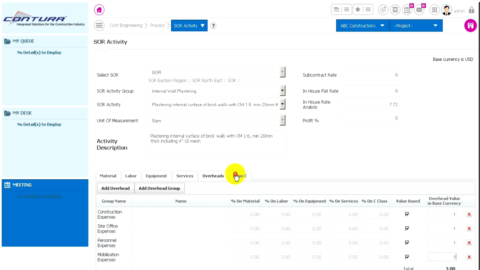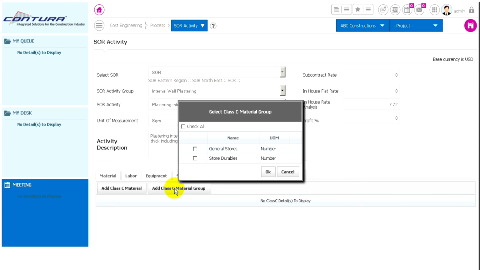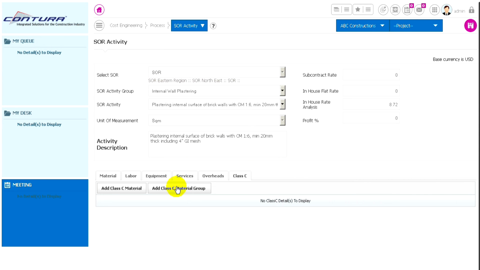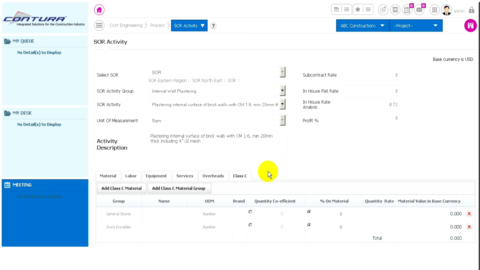Select the Class C tab. Click on Add Class C Material Group to add material group. Select the material groups and click OK. Enter the percentage on material.